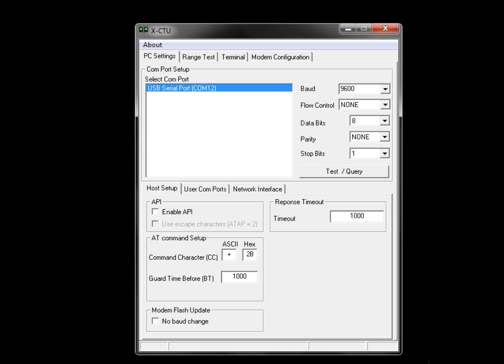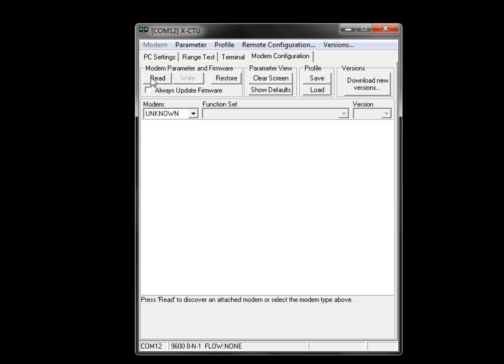Now let us first configure your ZigBee modules using XCTU. Attach your first ZigBee to your PC using the ZigBee USB module and your second ZigBee to a different PC and open XCTU on both the PCs. Here you see the COM port being used by your ZigBee on your PC. Now under modem configuration, click on read. This will show you the details of your ZigBee.